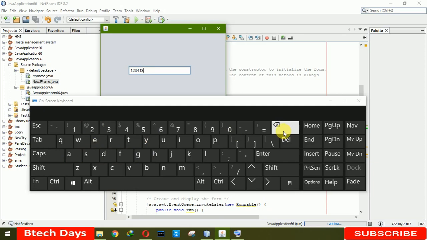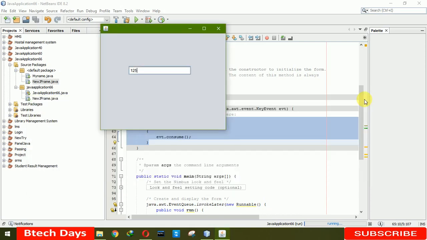Now let me delete this. You can see that I can delete this, and also when I'm writing G it will not work. So in this way you can make your text field that only accepts numbers.